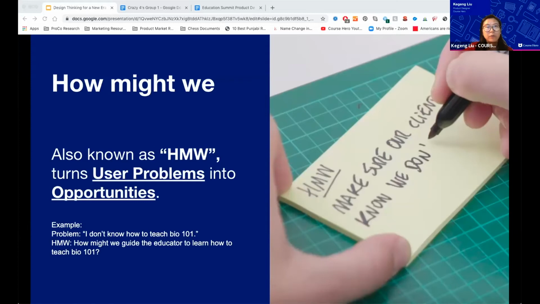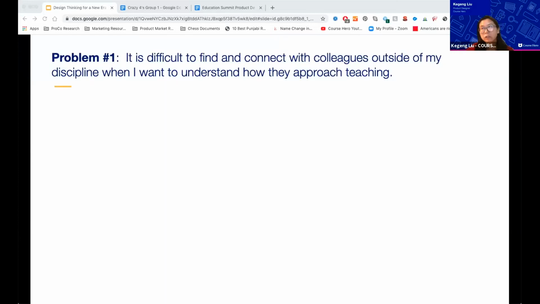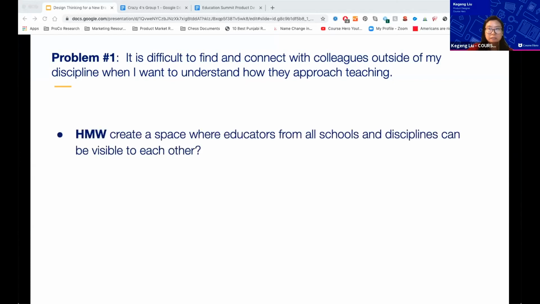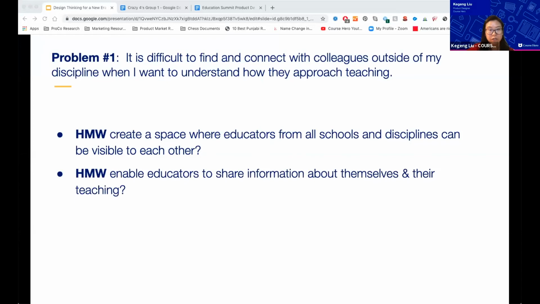So Dr. Pope has the problem that it is difficult to find and connect with the colleagues outside of my discipline when I want to understand how they approach teaching. So how might we create a space where educators from all schools and disciplines can be visible to each other? And how might we enable educators to share information about themselves and their teaching?